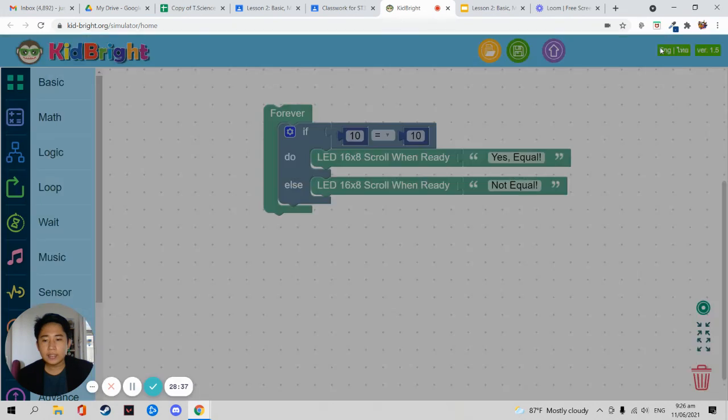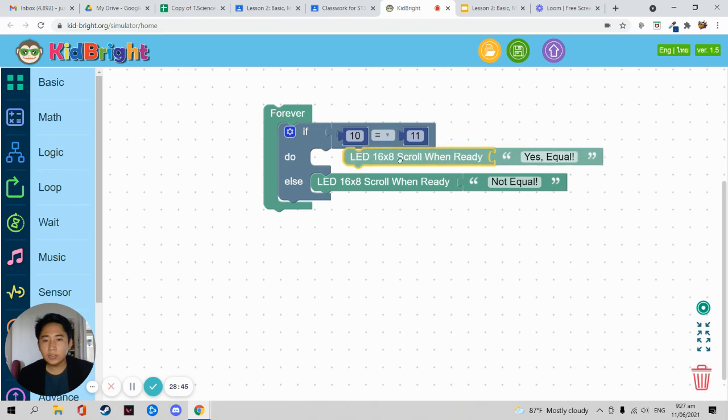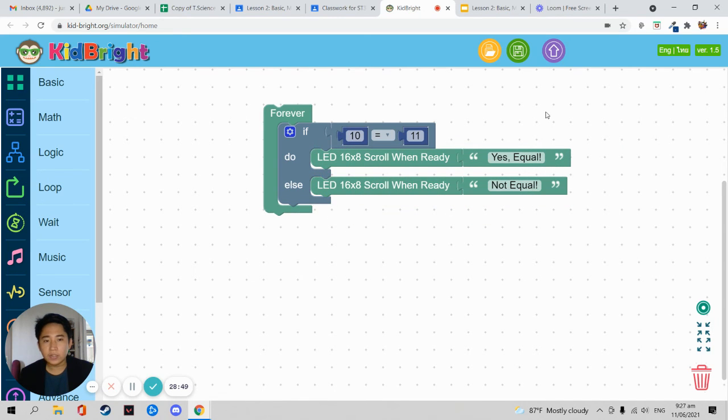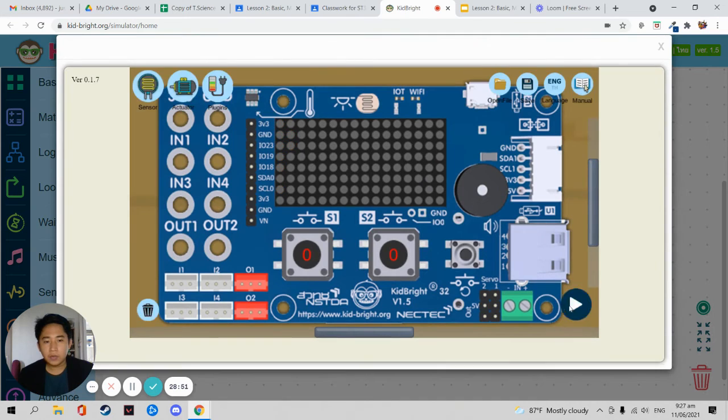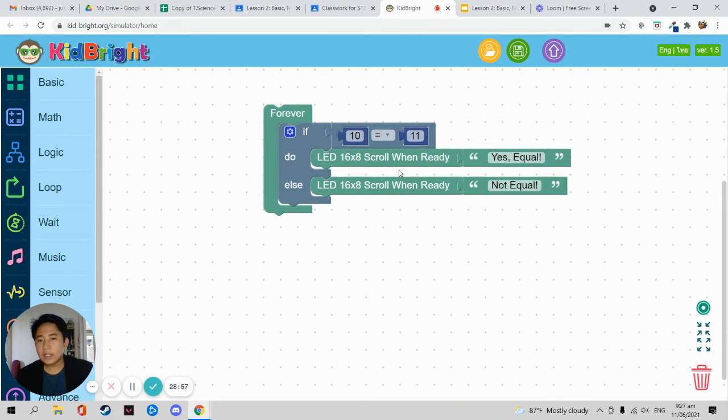And then next, let's change it to 11. So 10 equals 11. So this is false. So it will not do this code. Instead, it will do the else because it's false, right? So if we run this, it will display not equal. Okay, so that is the if do else.